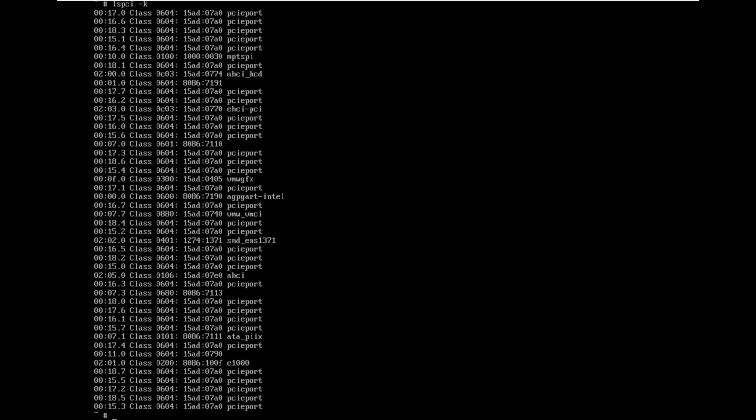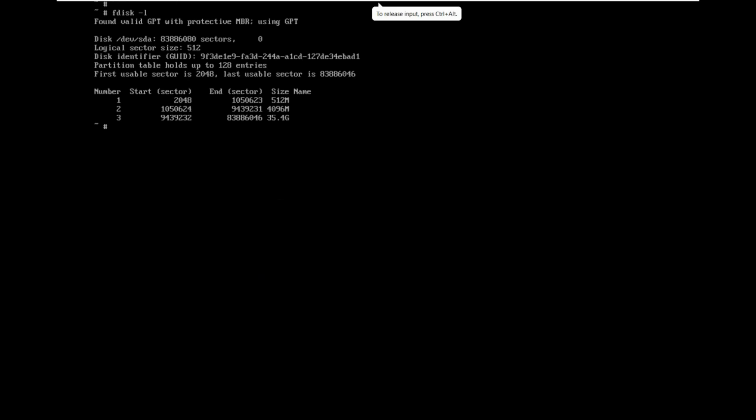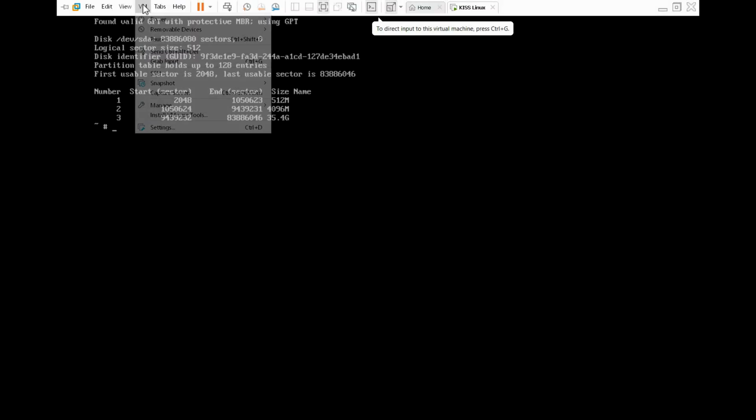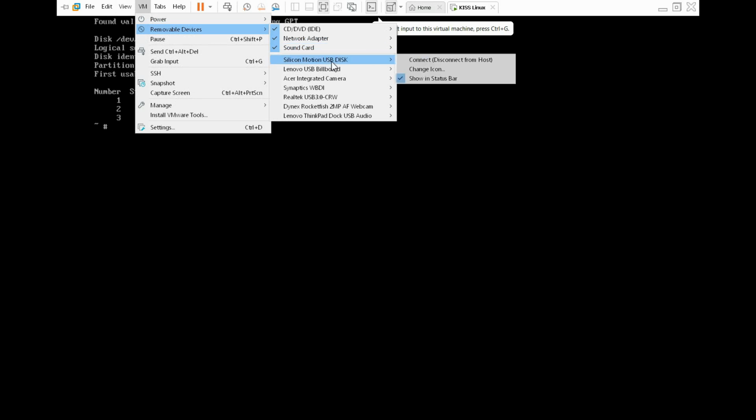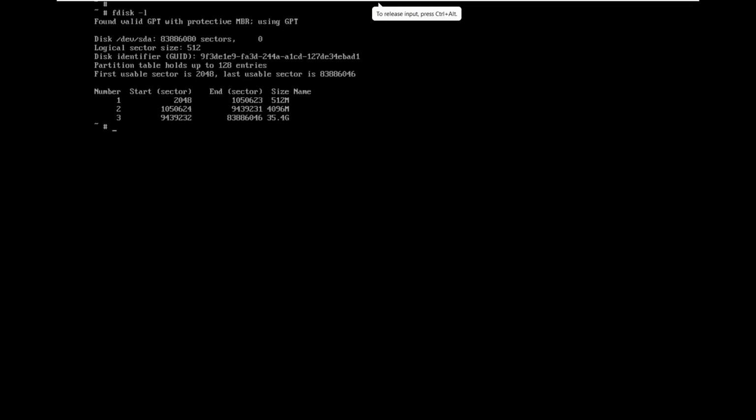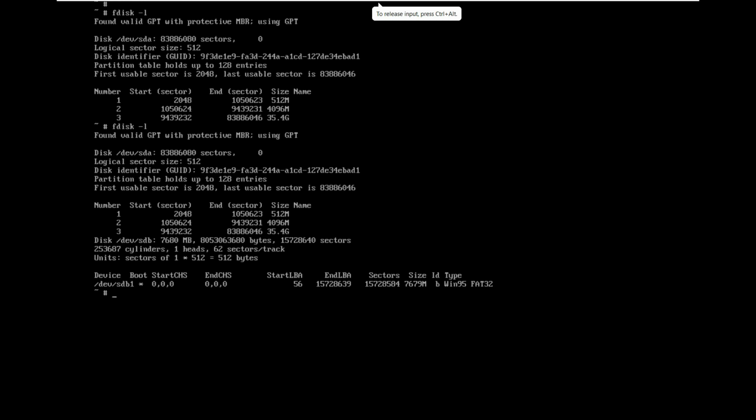Command to check what I have. Yeah, I have controllers, my graphics. Yeah, it's exactly what it's supposed to be. Let's check my USB key. I'm gonna insert it. Yeah, it works. So everything is in order. There's pretty much nothing else.